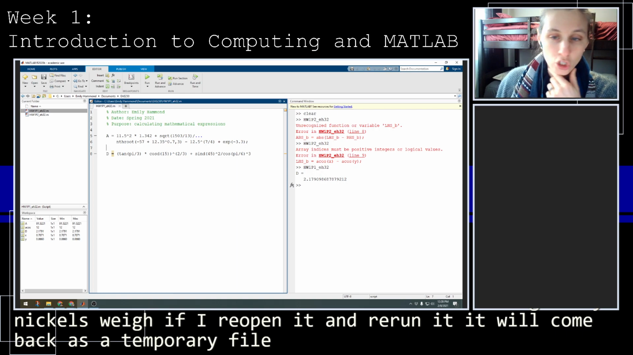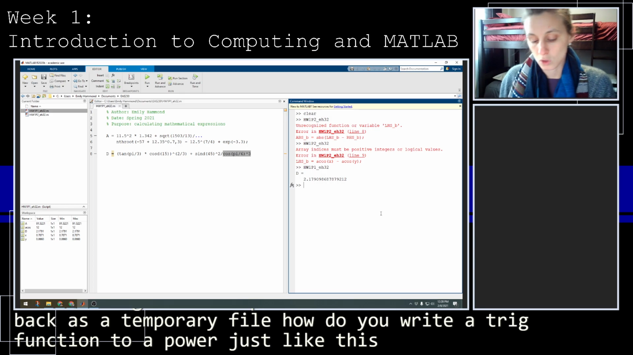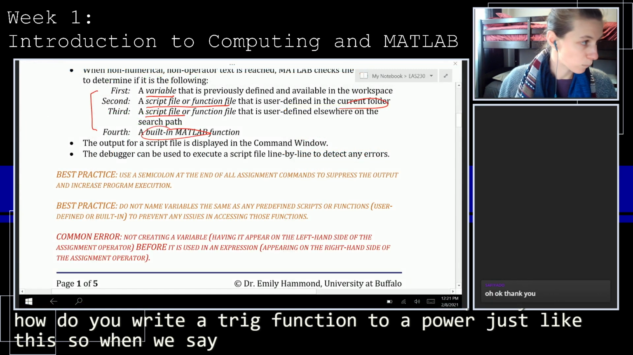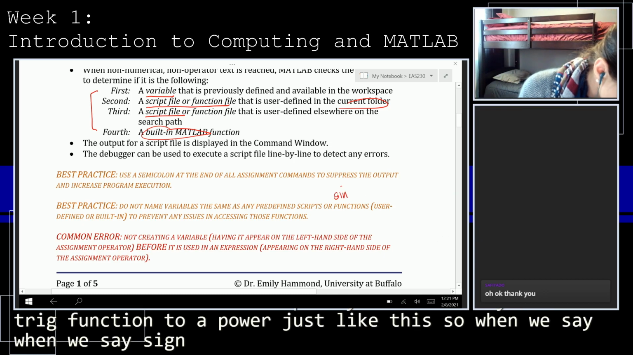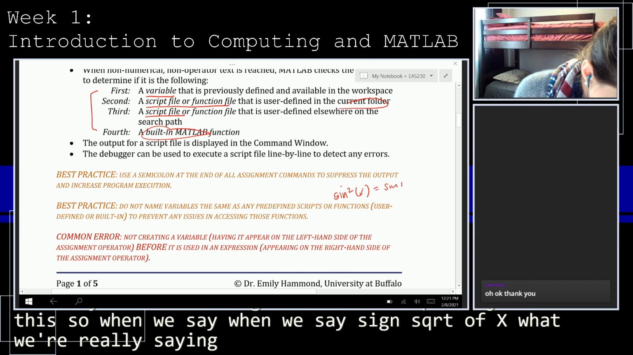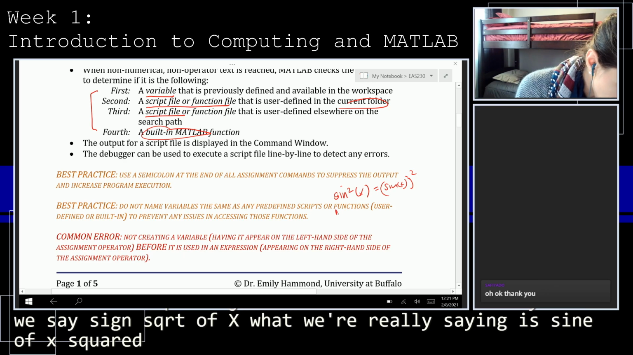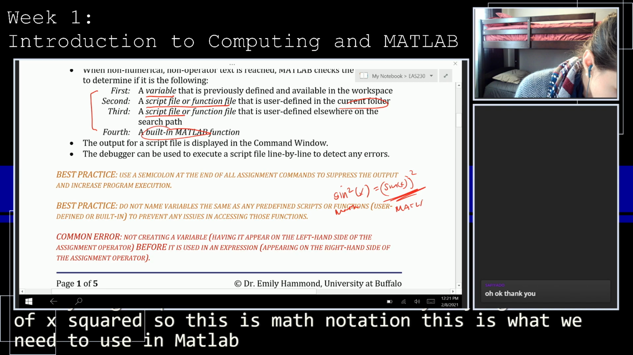How do you raise a trig function to a power? Just like this. So when we say sine squared of x, what we're really saying is sine of x squared. So this is math notation. This is what we need to use in MATLAB.